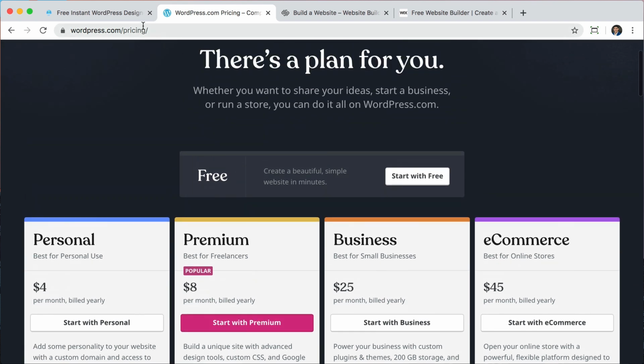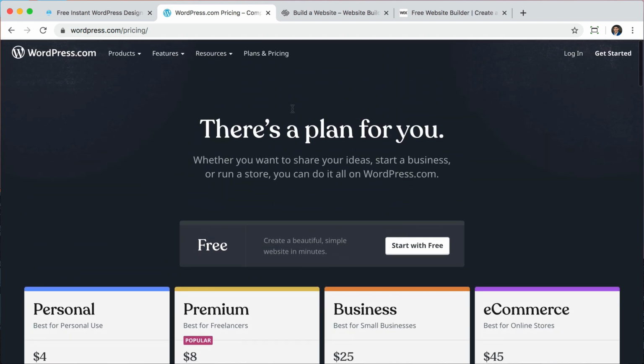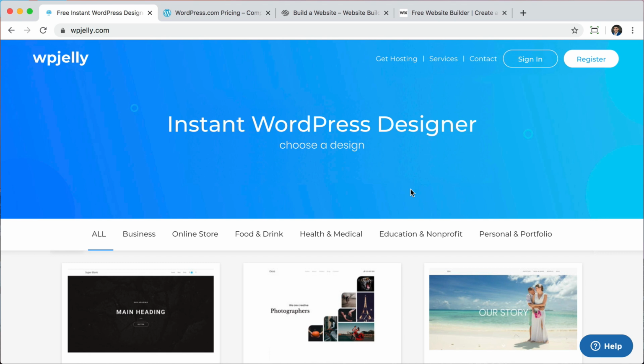So with WPJelly, you don't have to buy this. When you're done designing your website for free, you can transfer it out to another hosting like HostGator, Bluehost, GoDaddy, which is significantly cheaper. Most hosting companies charge you $5 to $10 per month. And usually they have introductory prices that are really cheap. They're not $300 just to be able to use WordPress. So that's the first good thing about WPJelly. It lets you make your website for free, no money up front.